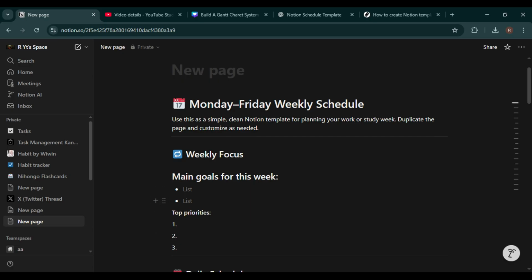You can duplicate this page anytime you want to reuse the template, or share it with others if needed. And that's it. You've successfully created a Notion template using ChatGPT in just a few simple steps.